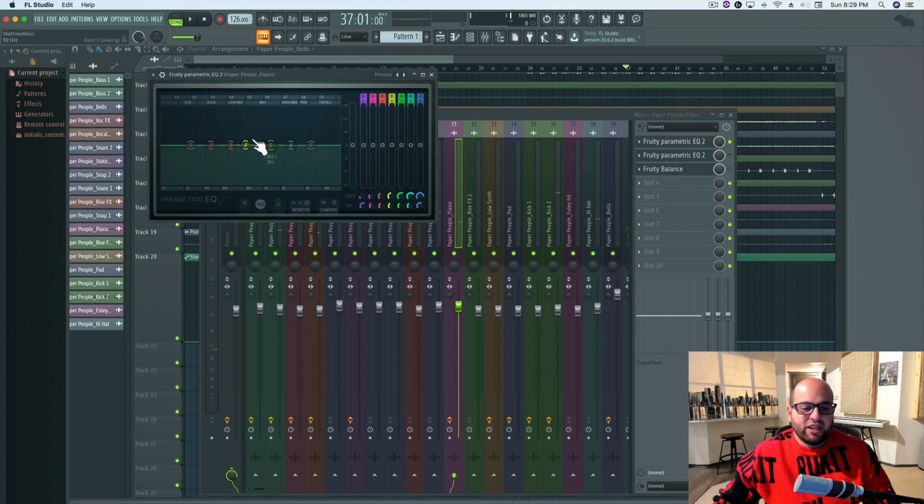Now, in the mid-range of the piano, if we start taking out some 500 Hz, we're going to really unmask all of the other elements that are in this arrangement. Notice how everything becomes very, very clear as soon as I put in this dip around 500 Hz. Watch what happens if I start boosting. It immediately starts covering things up.